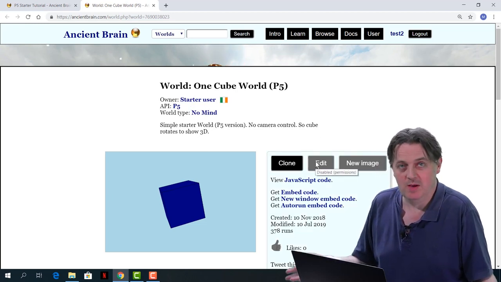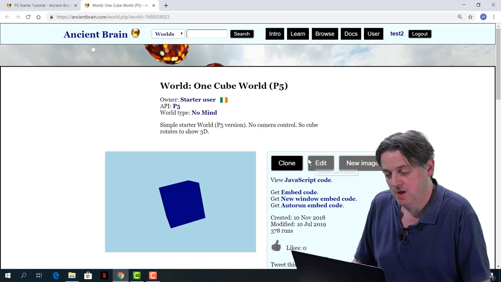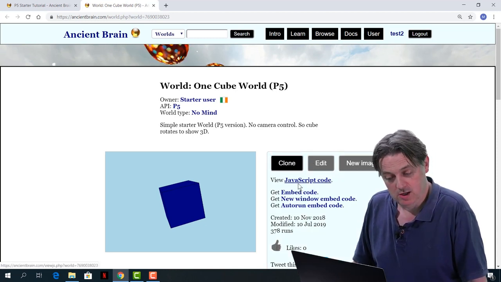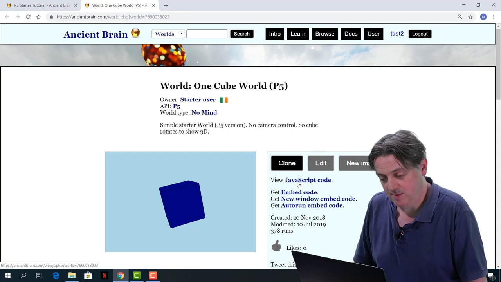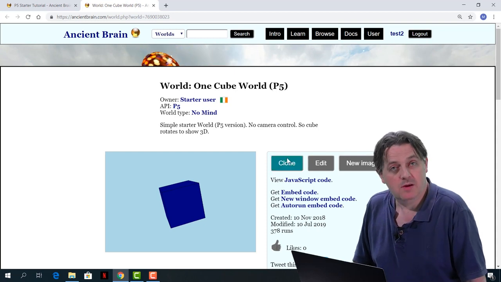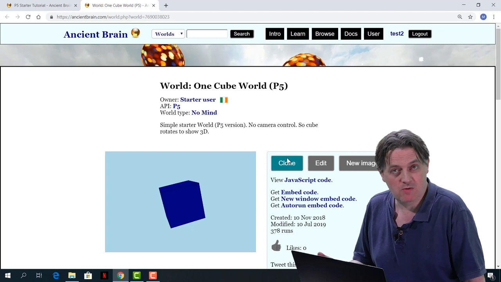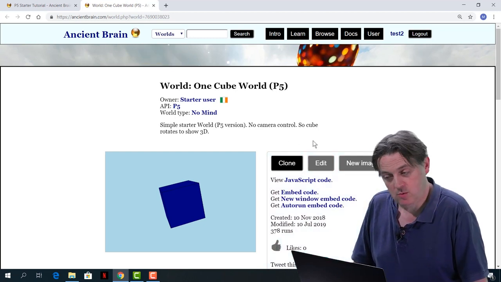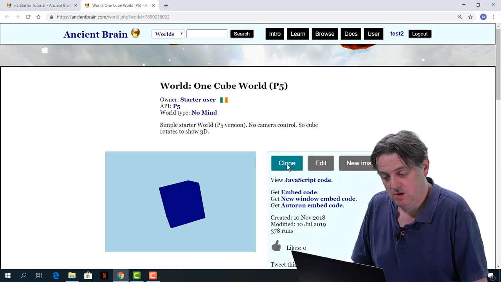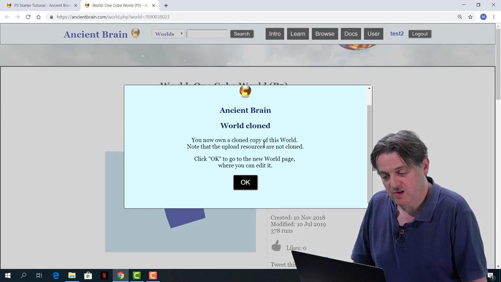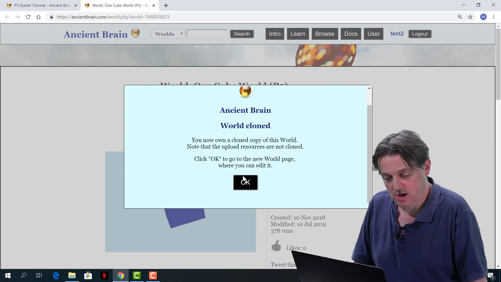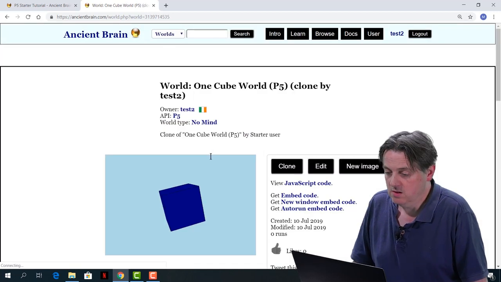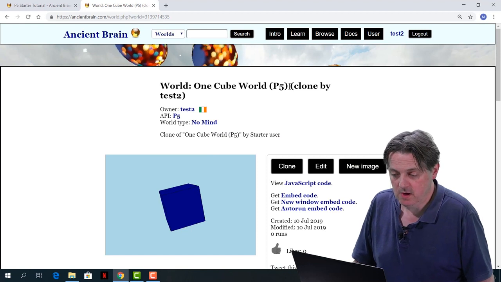You can't edit other people's programs on the site. What you can do, however, is make a copy of them. You can look at their code even before you make a copy, but you can make a copy of them and then you can change the code and you get your own version, and that's exactly what we're going to do. So our next step, now that we're logged in, is to clone this. Then it says world cloned and you now own a clone copy. We'll click OK and we'll go to the page, which is our clone.